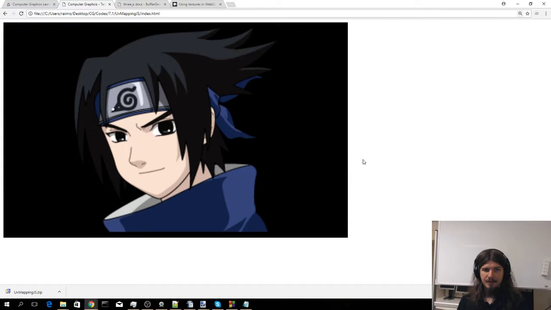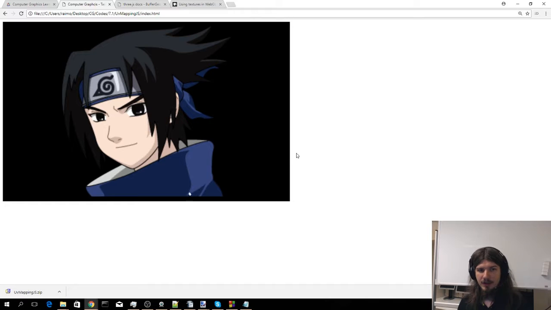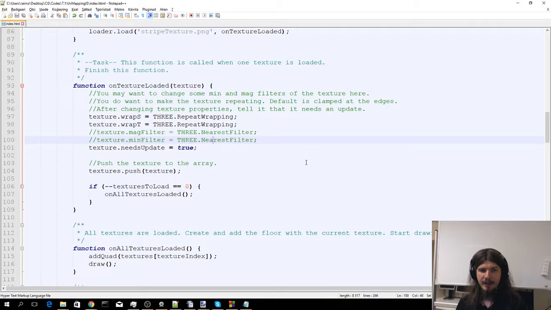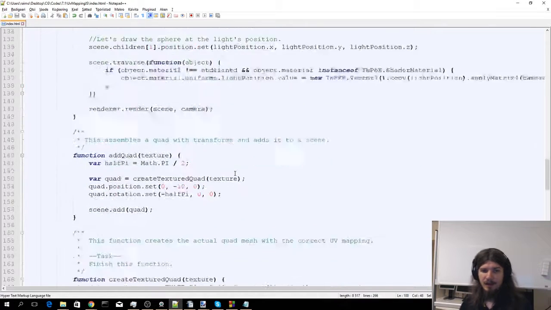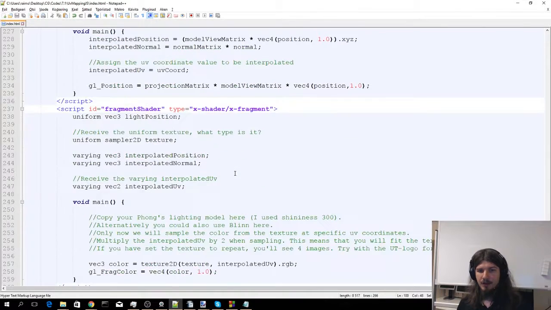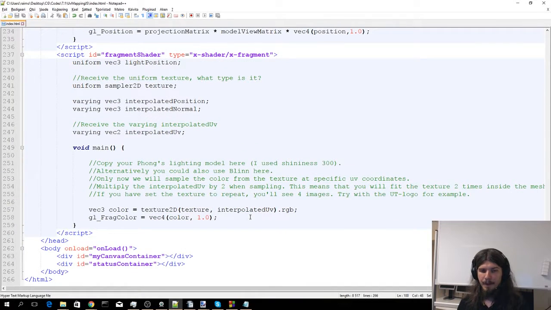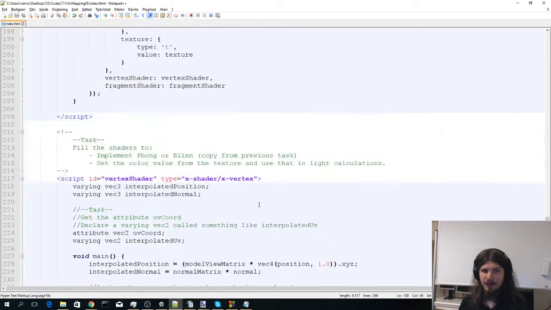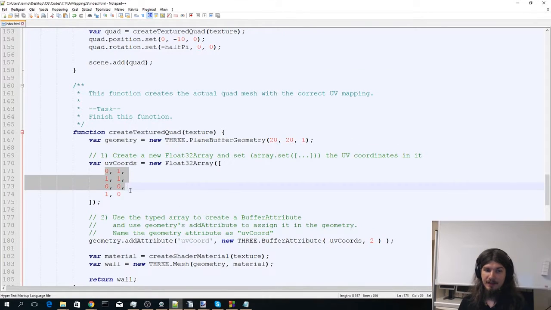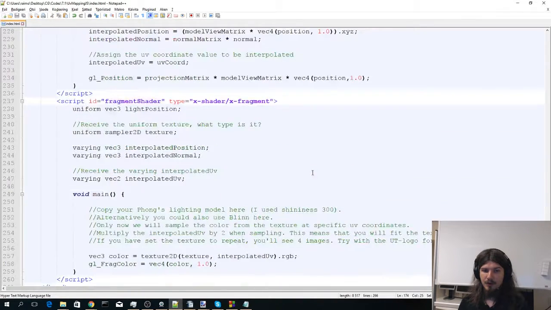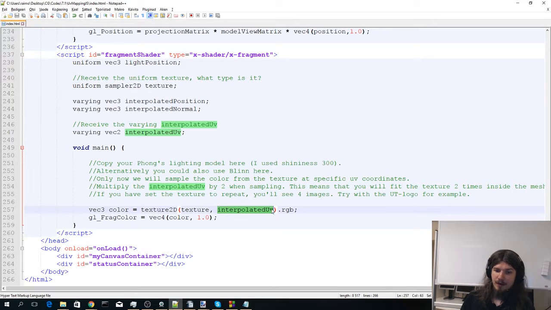And now you can start doing all sorts of weird tricks with this sampling of the texture. As you saw, the task asked you to put the image here 4 times. So there are different ways how you could achieve this. You could change the coordinates here, or you could somehow change this value. So you can figure out which value you want to change and see what happens.